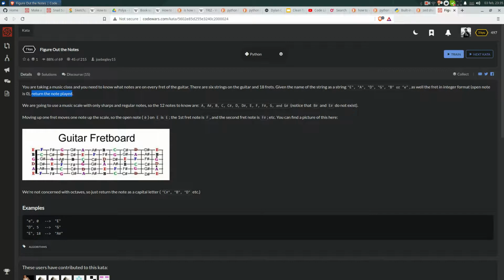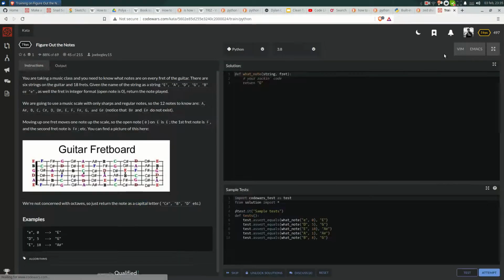I get it. We are going to use a music scale with only sharps and regular notes. So 12 notes are A, A sharp, B, C, C sharp, D, and until G sharp. Notice that B sharp and E sharp do not exist. Moving up 1 fret moves 1 note up the scale, so the open note 0 on E is E, the first fret note is F, like this, and the second is, alright, I get it. We're not concerned with octaves, so just return the note as a capital letter. Alright, that's an interesting one. I won't say easy.